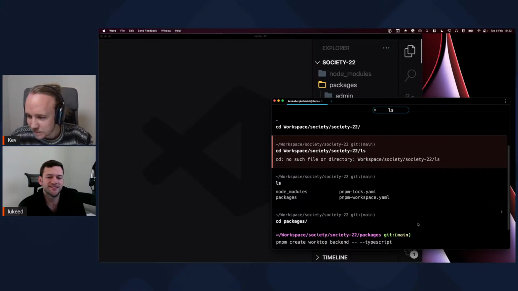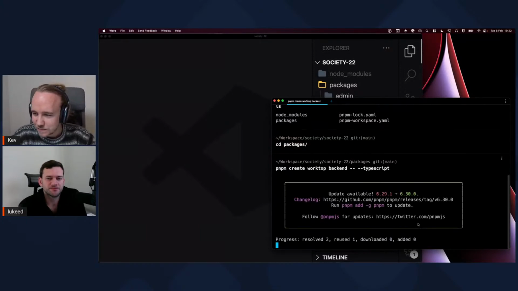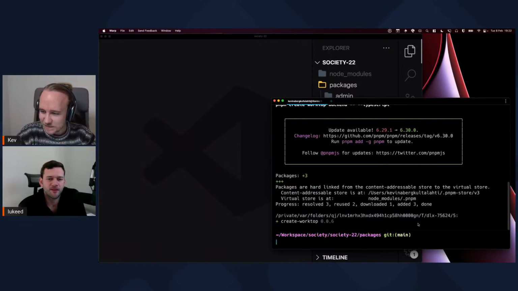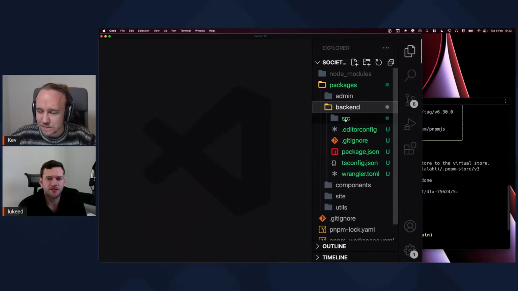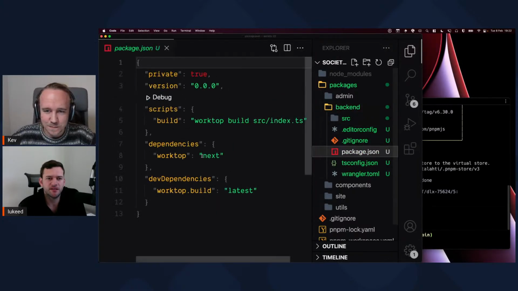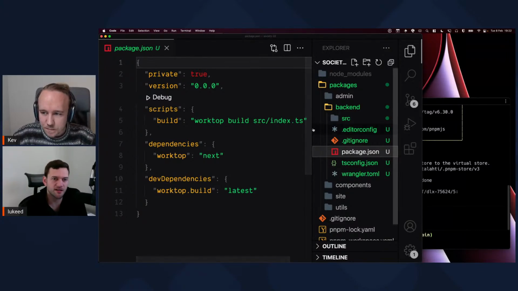I know it's weird. Yarn makes that part a little bit nicer, but hit enter. Ooh, I need to upgrade. It's okay. So we should have that going. And if we open it up, we can see what's in there. It's just Worktop. It's the next version, which anyone who's watching should be using now because that's very soon going to be the stable version.